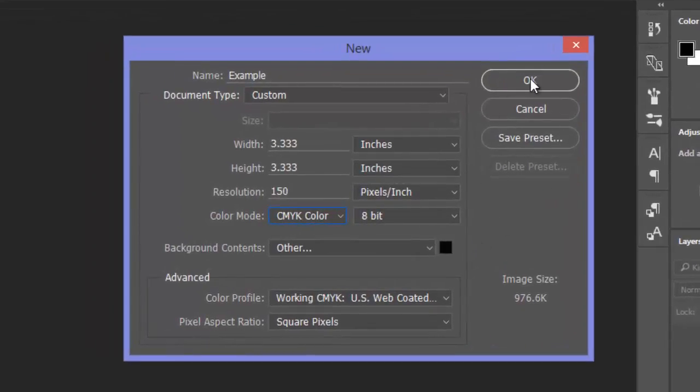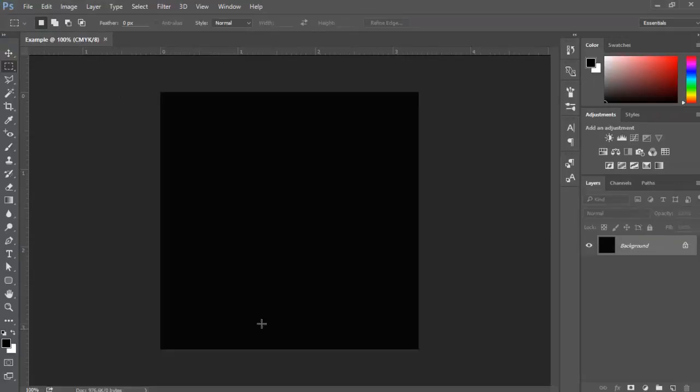Now if I click on the OK button, this will create a document for me with 3.33 inches width and 3.33 inches height with 150 pixels per inch resolution and a black background. So let's see, hit the OK button. As you see, a blank document with a black background is created.